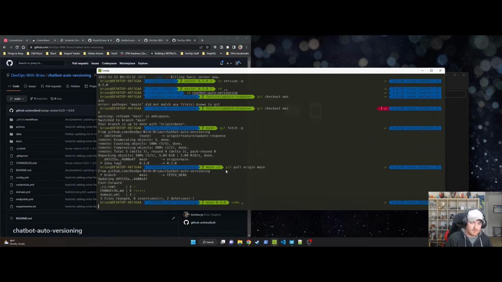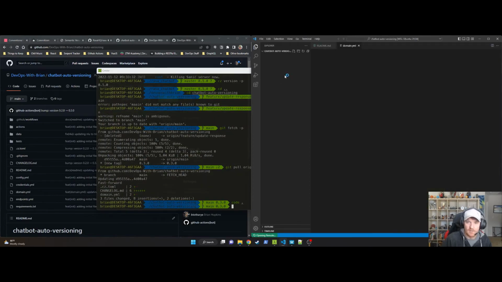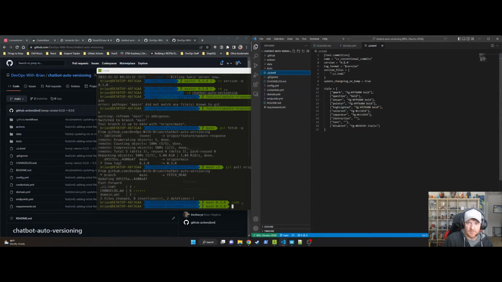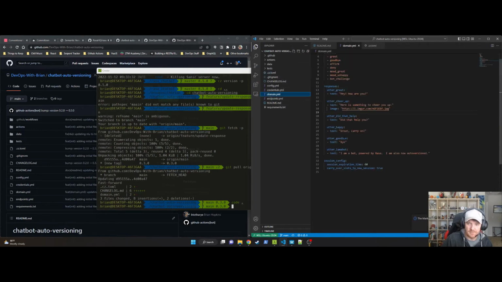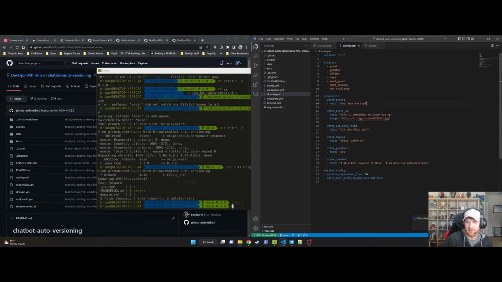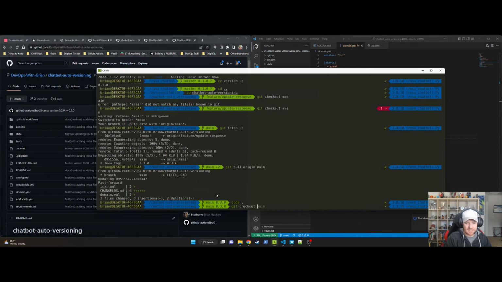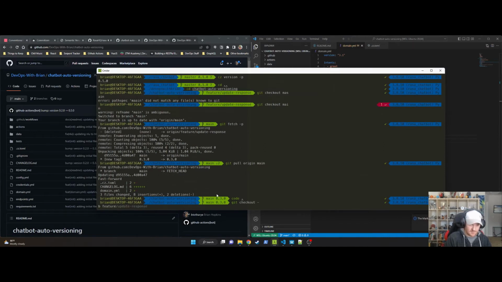Right. So you'll see right now our TOML file is 0.3.0 and our domain file, right? You can see I'm a bot powered by Rasa. So let's say, for example, we wanted to add something different to the text, other than, hey, how are you? We could say, hey, how are you doing, for example, right? Hold the response. So now I'm going to do a git checkout, create a new feature.